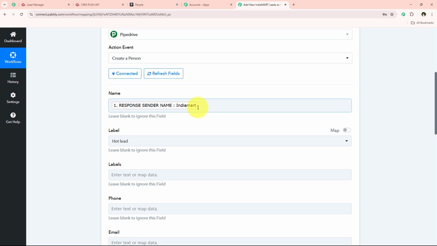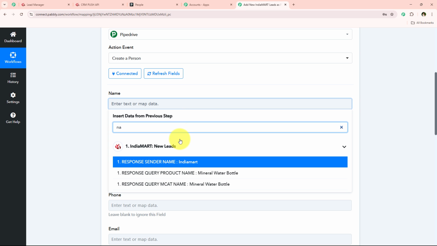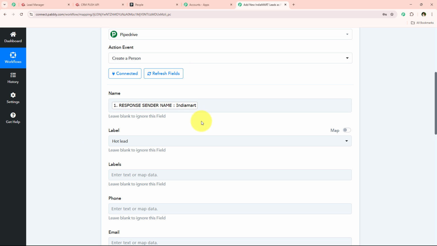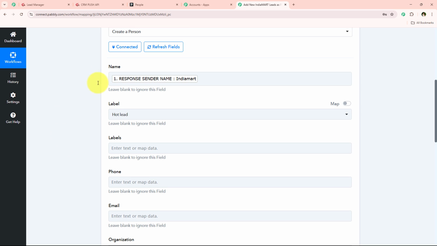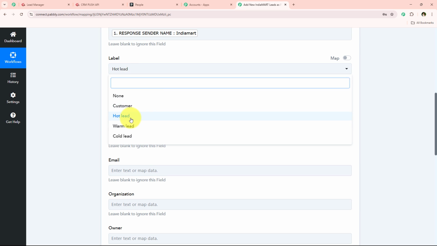So I'm just going to look for the sender's name and map it right over here. You also have to simply look for name right over here and map it like this. All right. So as you can see, my sender's name is IndiaMART because I'm using a test IndiaMART account. But if you're using a paid IndiaMART account, you're going to receive the live lead details. Now I'm just going to move on further for the label. I'm just going to keep it as hot lead.